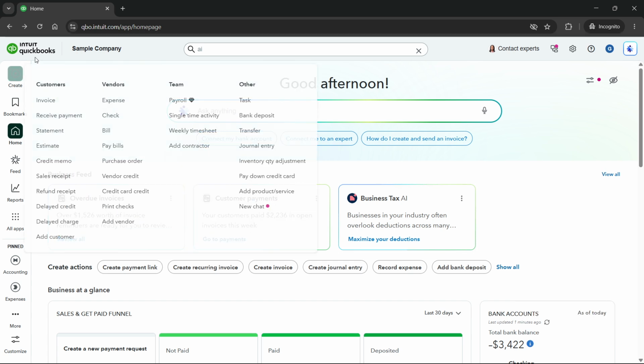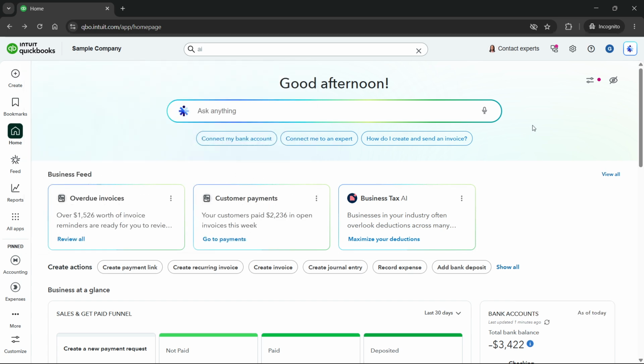So if I now go back and of course test it, you'll see that the quantity is now 0. So that's how to zero out inventory.